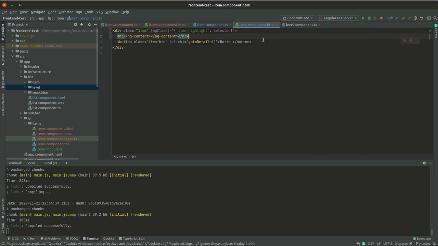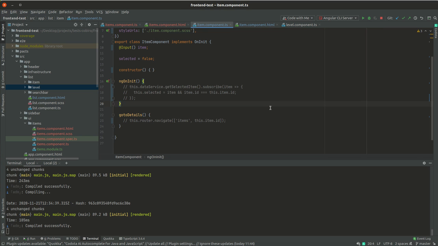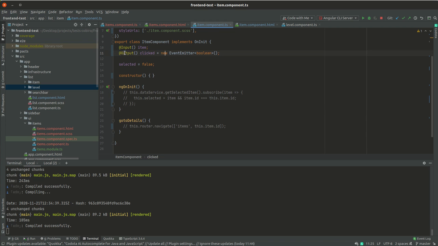So what I would like to do is that whenever I click that button, my item component knows about it, so it can reroute me at this moment. Let's have a look at what we can do. What we can do is to actually create an output. For now I'm just using Boolean, it doesn't really matter. I output when it's clicked, so I make this sort of an event here, and then in here I emit it when that happens.